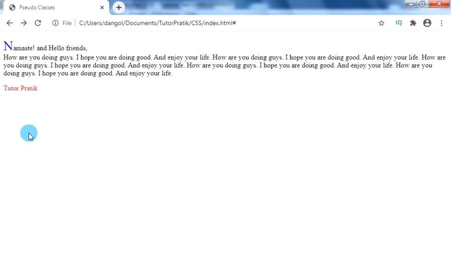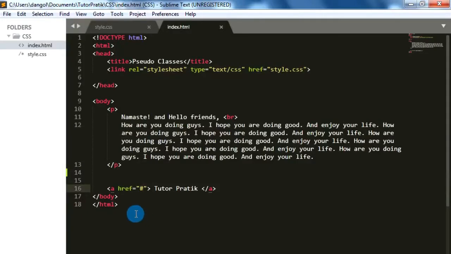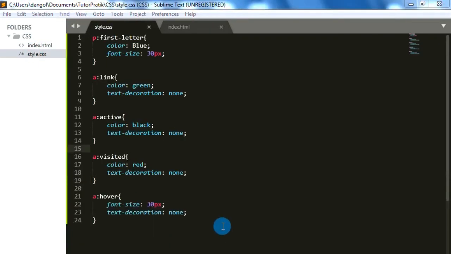The hover pseudo class can be defined to change the property when the mouse cursor hovers over our hyperlinks. So let's define the pseudo class hover. Now in the hover pseudo class of the a tag, I defined the font size as 30 pixels and text-decoration none. That means when I hover my mouse on my hyperlink, the text size will change to 30 pixels. Let's check it in our browser.